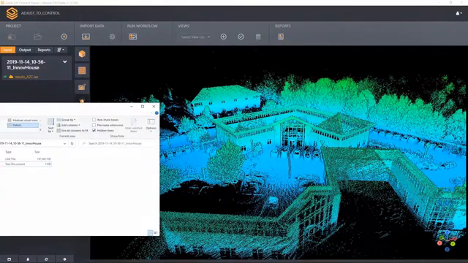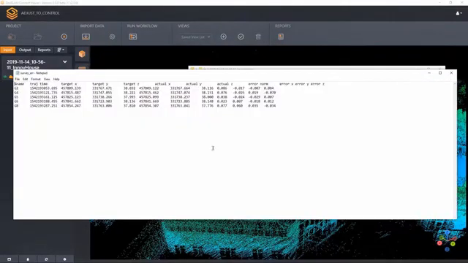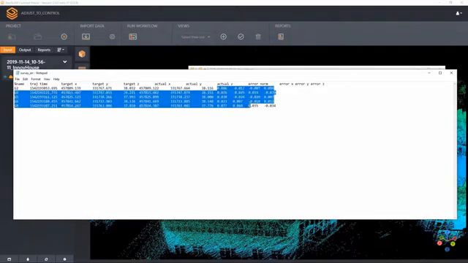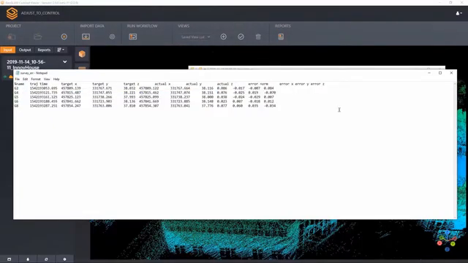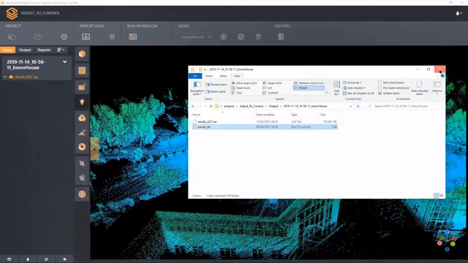And if you'd like to see the survey error report, this is the same as it's available in Hub, which is available in your project output folder, where you can still access the information of the XYZ errors for each control point.